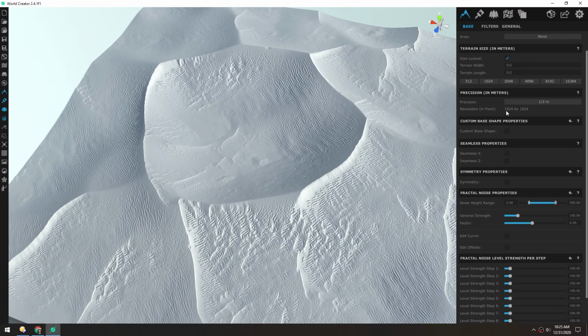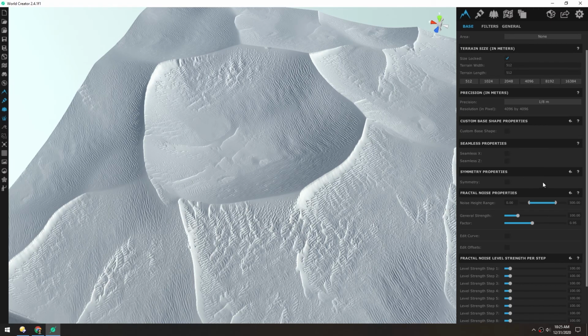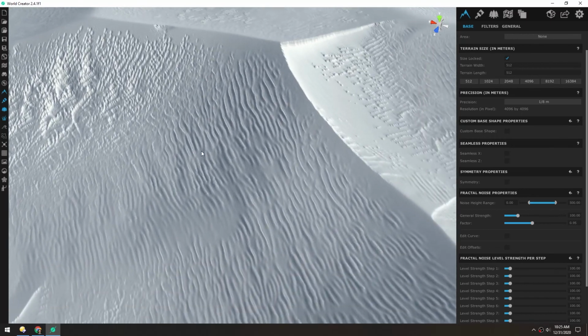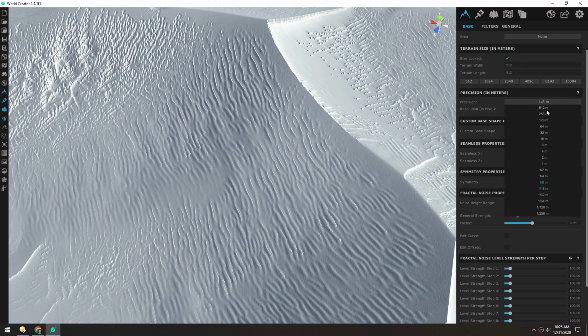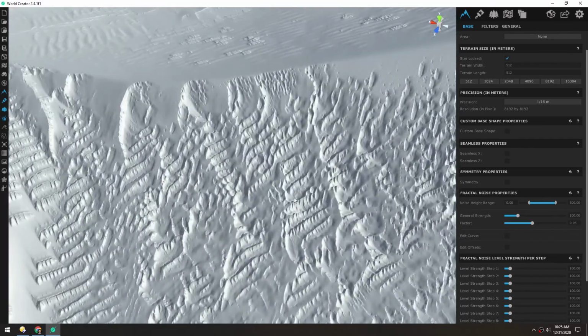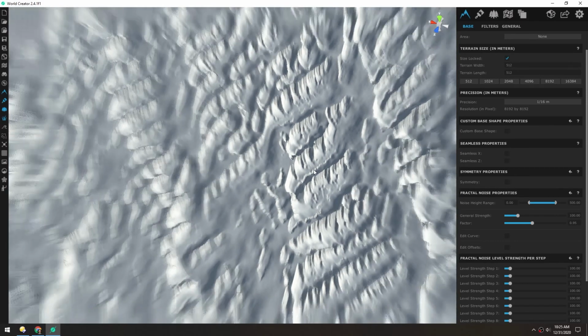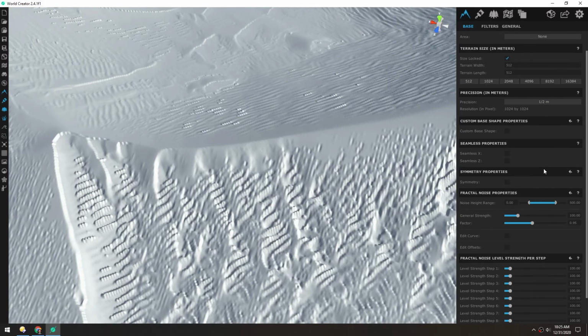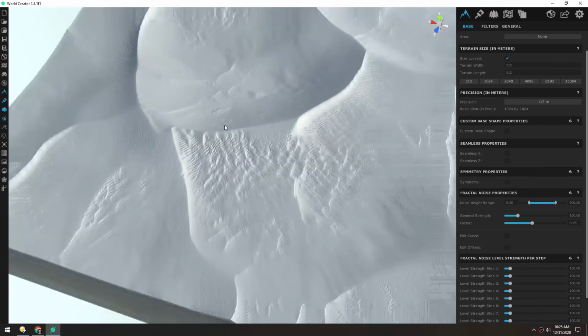So right now we're just at 1K by 1K, but if we increase it to 1/8 meter, all these details get a lot sharper. We could even try going a little bit farther. It's 8K by 8K. Now all these little details are really sharp. But of course we can't have this high of resolution in Spark, so I'm going to keep it at 1/2. So we're at 1K by 1K.